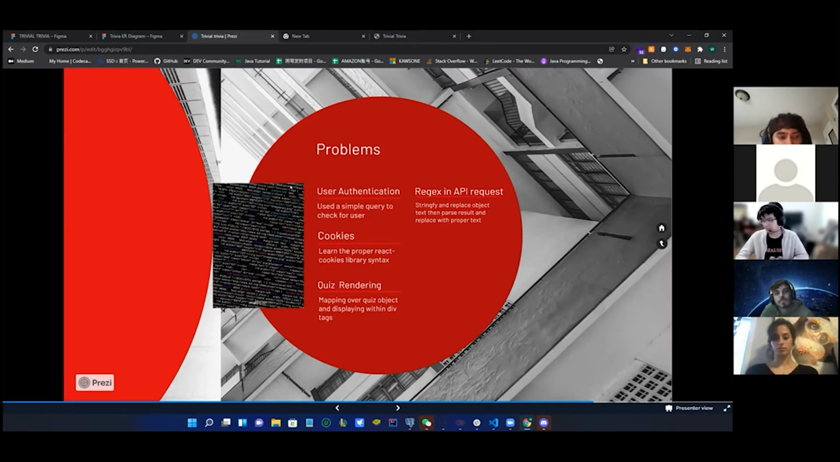The second problem was the cookie. We learned how to implement cookies during our project, so the user can log in, and even when they close the website and go back to it again, they stay logged in. We also clear the login cookie when the user logs out. So that's a way to store the login session.